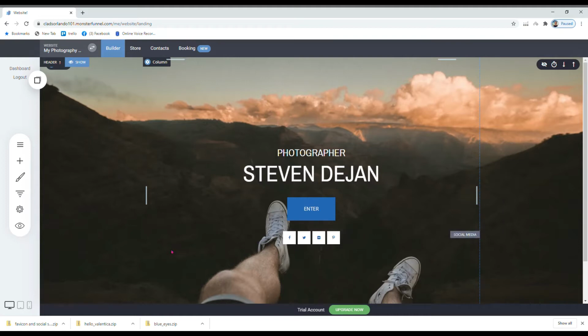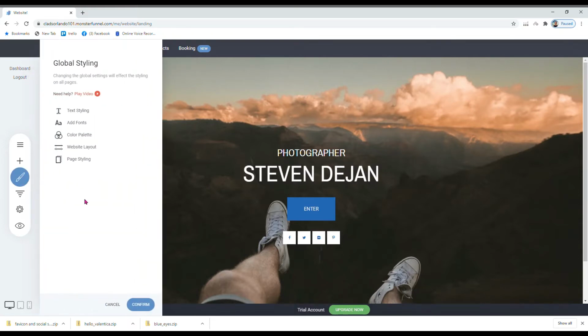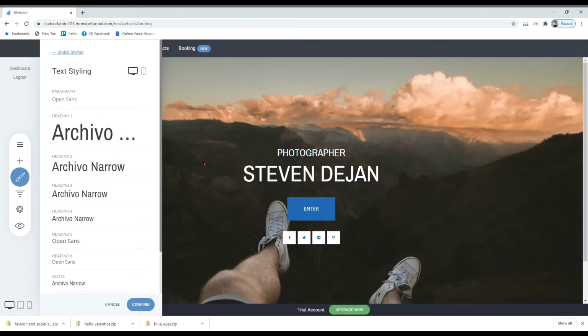Now, to change your global styling, just point your cursor here at the left side of the screen, and on the third icon, you'll see global styling. Please click that. And here you will see the different global settings for your website. First up, we have text styling. So click that. Now, every time you add a text widget, you can change the settings to heading 1, heading 2, heading 3.